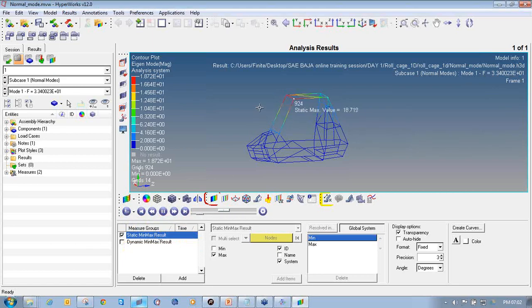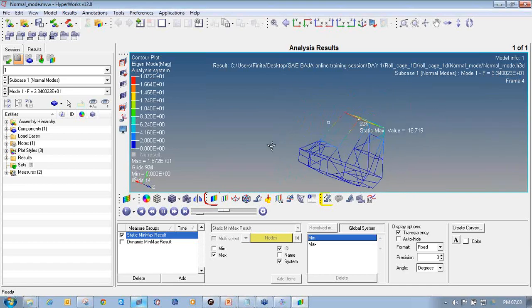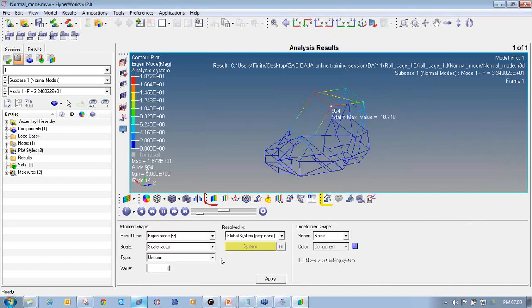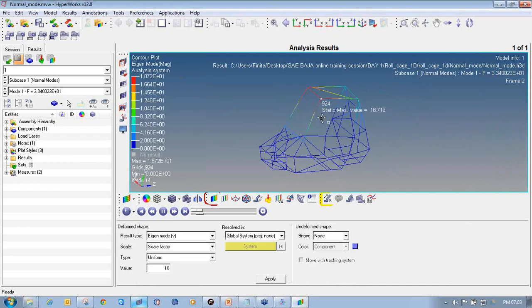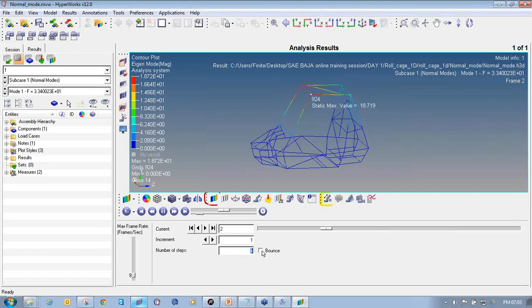to view the different modes or different animation due to the modes. As the value of animation is very less, so it is not visually very high, so we can maximize or scale the visualization of the different modes. So I will enter it as 10, so the animation has maximized. Or you can change the number of steps to 50 also, so it will be for a longer duration of time.